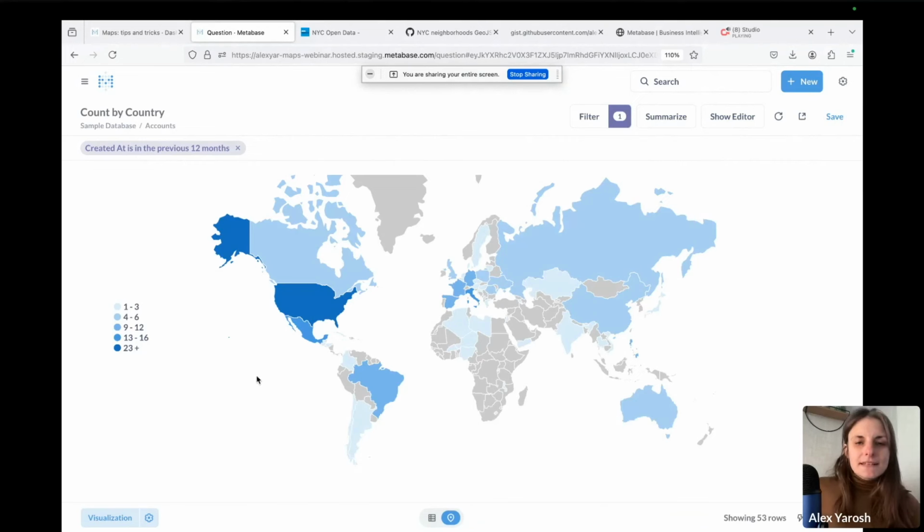So this is my favorite type of visualization in Metabase because, well, first of all, I think it's the prettiest, but also I think it communicates the summary information in the best way possible, right? So we have this color saturation indicating the strength of the metric, and when there is no data, we have these.